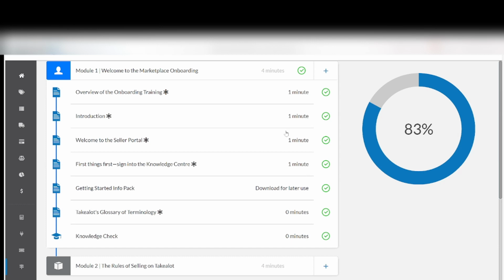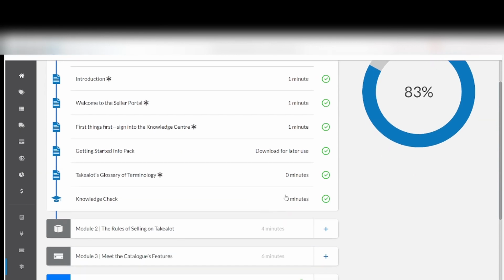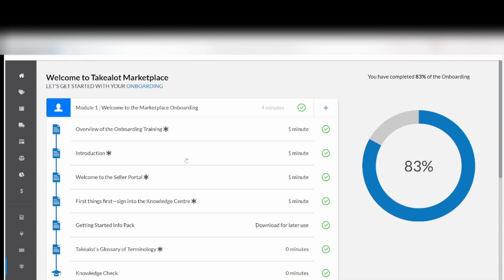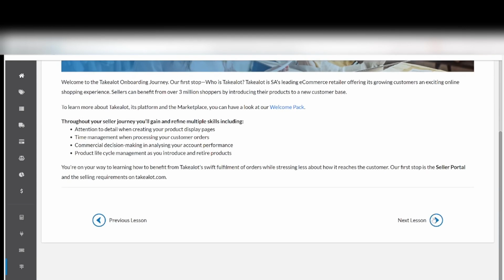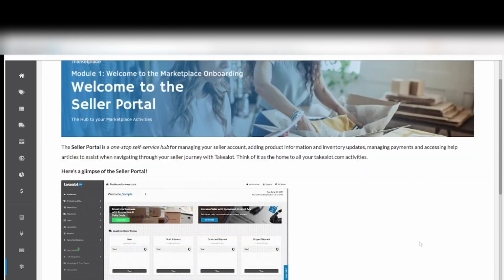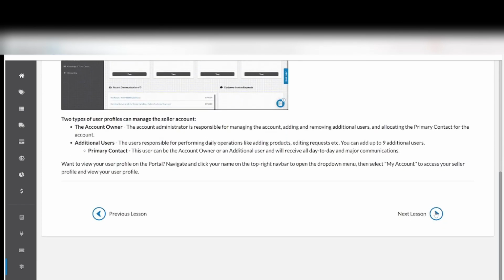Here, I'm just going to take you straight to the questions or to the knowledge check, because this is where you get your marks. But normally you're supposed to start from here. Let me just show you one example. Once you click here, an overview of the onboarding and training, then you go to the next lesson. You read through. I'm not doing that because I've already read through. Next lesson.